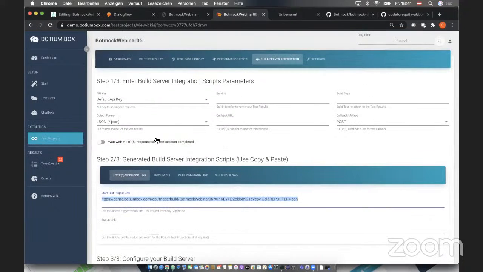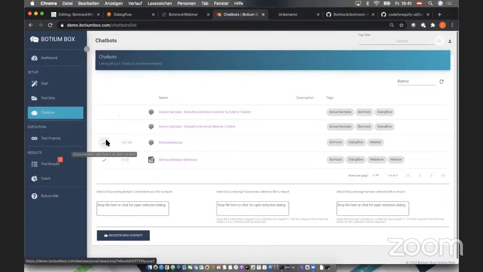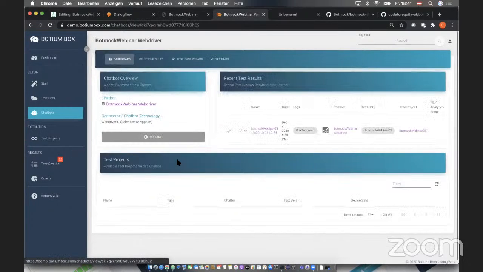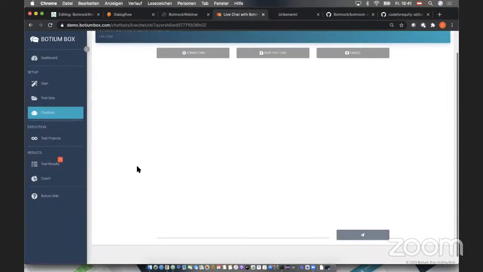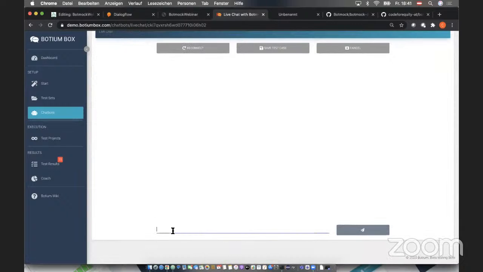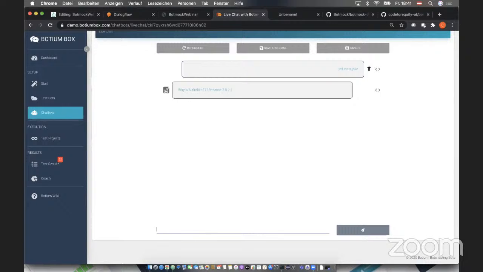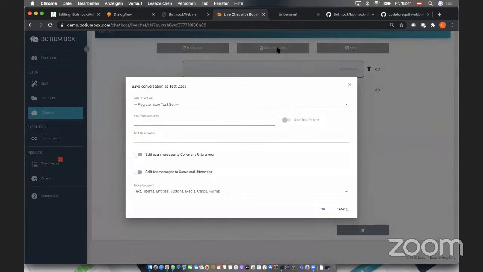So this is what I showed, and then I started to show a bit on top what else is possible. I showed the option to use our live chat, for example, to record new tests, and therefore I was connecting to the bot we have created in Dialogflow based on the export of Botmock. I was just calling these intents, tell me a joke, and so on. The bot was replying as expected, and I saved this whole thing as another new test set consisting of conversation files, utterance files, and so on.